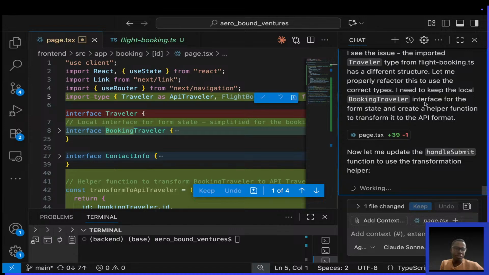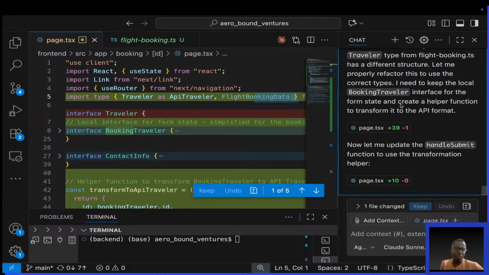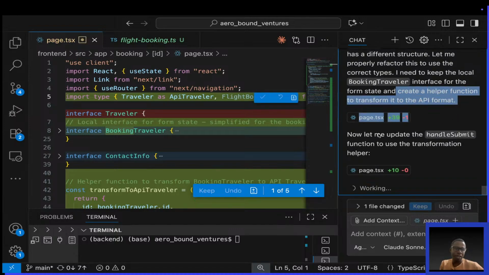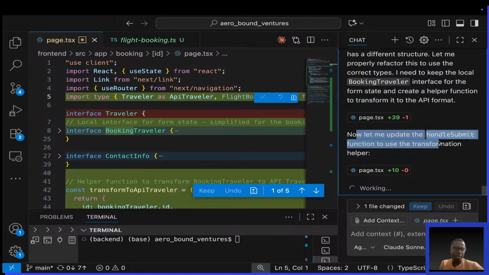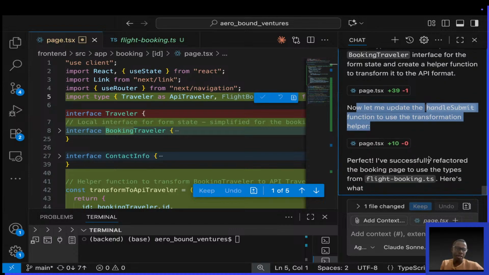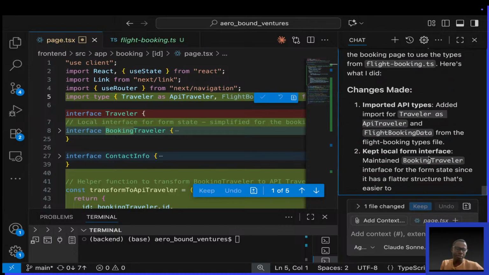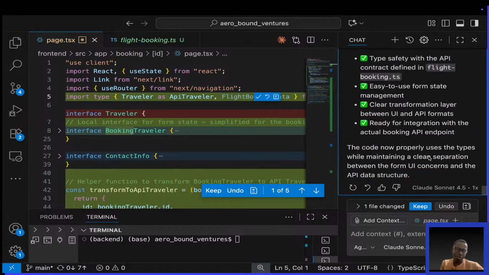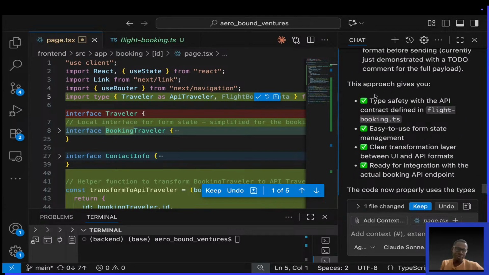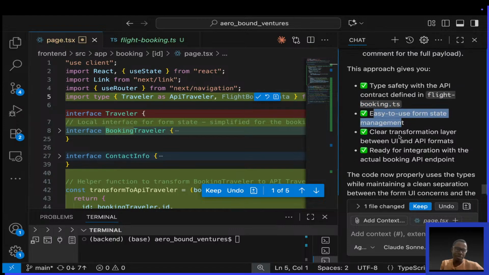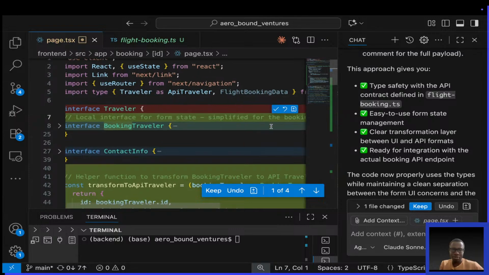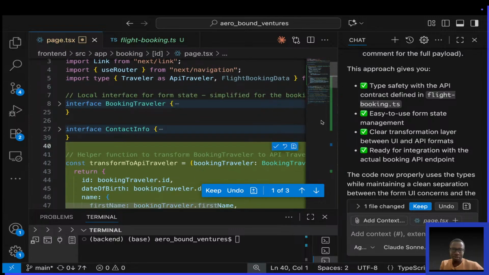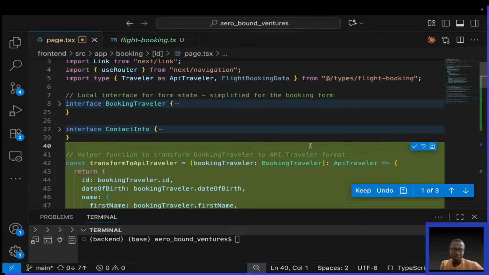I need to keep the local booking traveler interface for the form state and create a helper function. Now let me handle submit function to use the transformation helper. It is doing even more beyond what I told it to do. This approach gives you type safety, easy to use, clear transformation. Let me first see what it has done. The import, I can accept it. This I can accept. Let me do this so that you can see better.